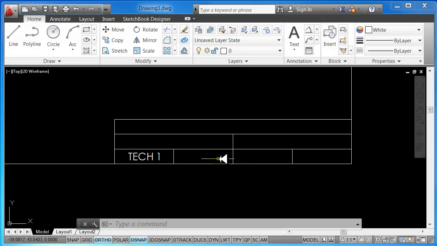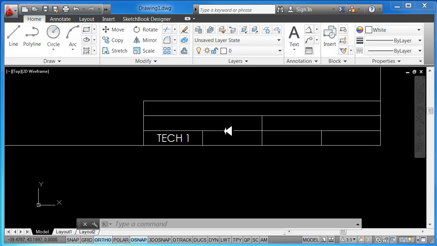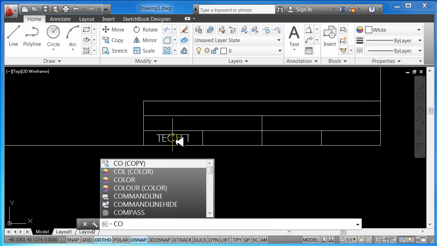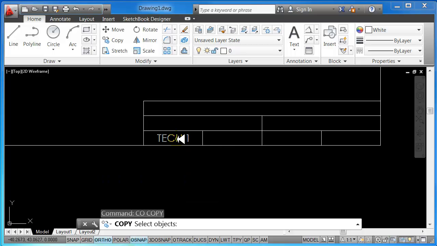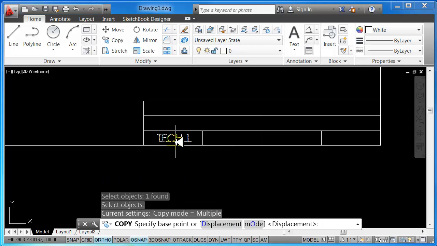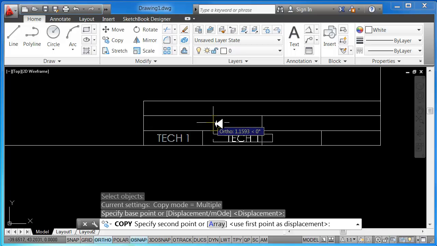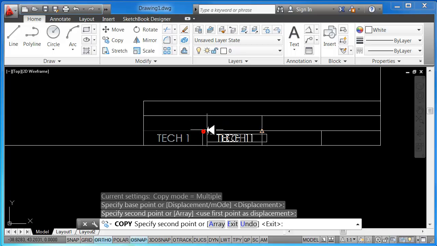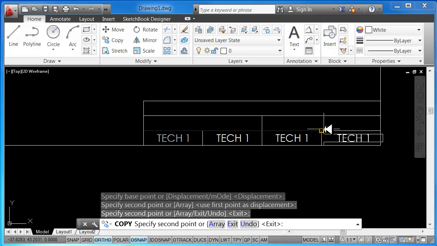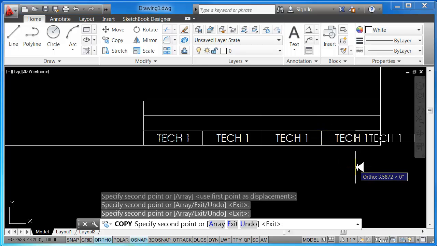Now, I could do another text box right here, but I don't want to set all that up again. So what I'm going to do is copy. So CO is copy. I'm going to click on Tech 1, enter, and I'm going to use this corner as my base point or my displacement point and copy that to the next box, to the next box, to the next box. I'm going to hit escape.